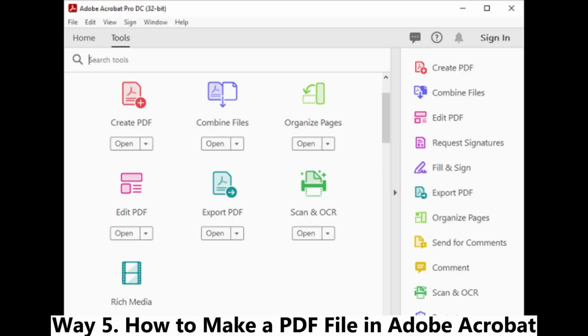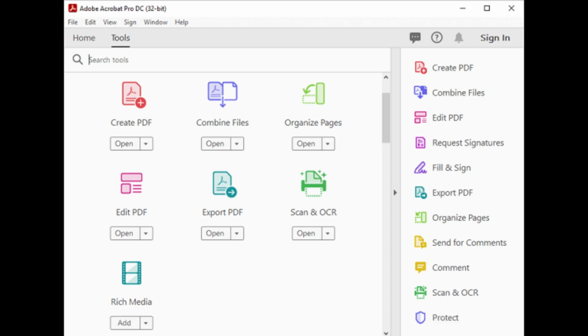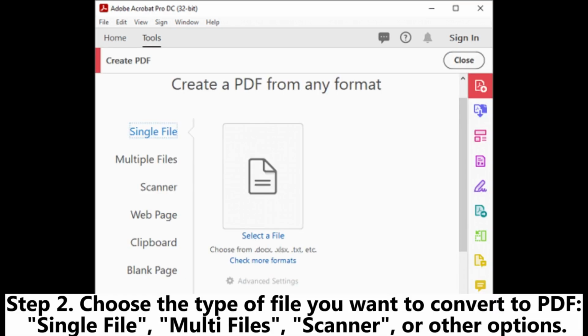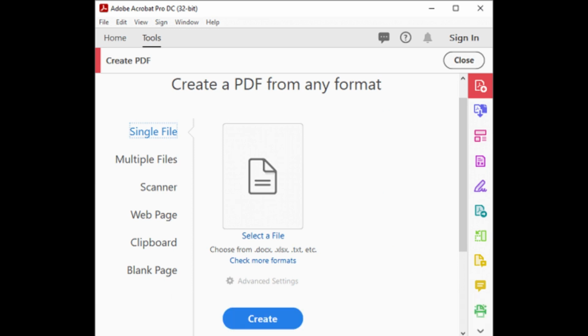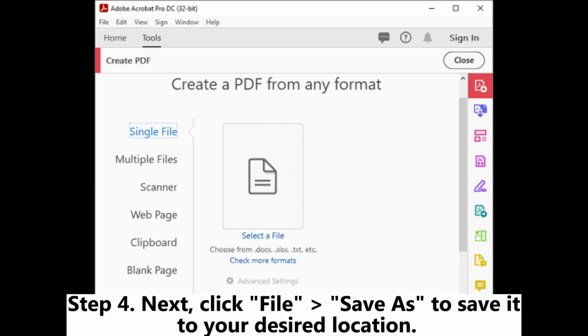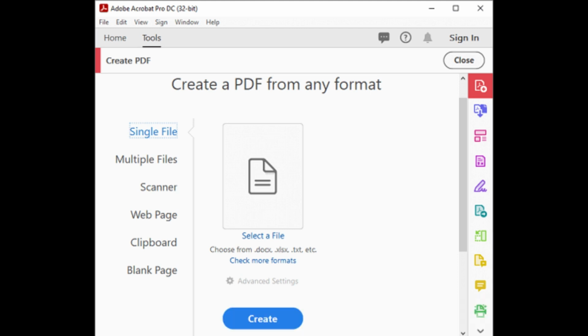Way 5. How to make a PDF file in Adobe Acrobat. Step 1. Open Adobe Acrobat and select Tool, Create PDF. Step 2. Choose the type of file you want to convert to PDF: single file, multi-files, scanner, or other options. Step 3. Click Create, and then follow the prompts to convert the file to PDF. Step 4. Next, click File, Save As to save it to your desired location.